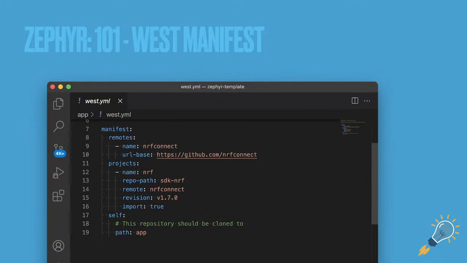And here is a very simple West manifest, and it's only pulling nRF Connect. If you actually take a look at nRF Connect's own manifest file, it's much more complex. It's pulling Zephyr, and also some outside repositories and dependencies. But for this case, I'm just using version 1.7.